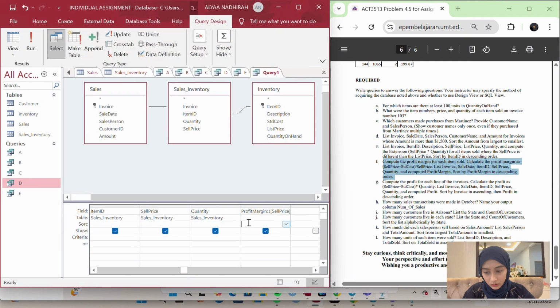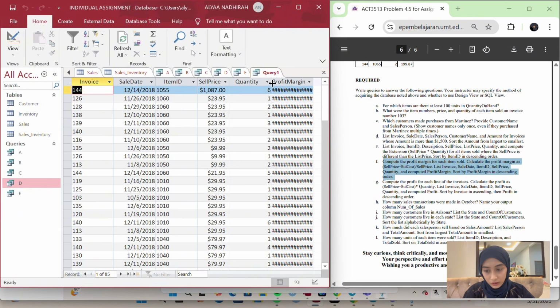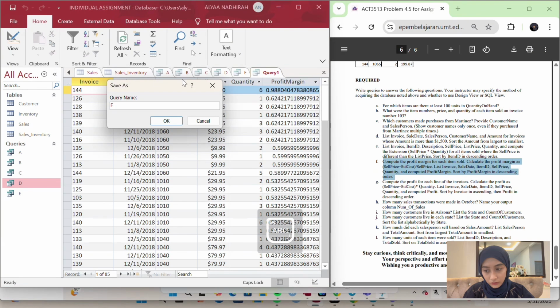So back to the question. Sort by profit margin in descending order. So profit margin we sort by descending order, and after that we click the run, and we will get the answer for question F. Save as table question F.